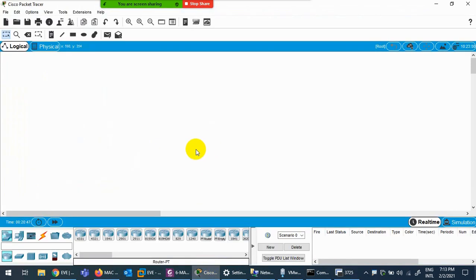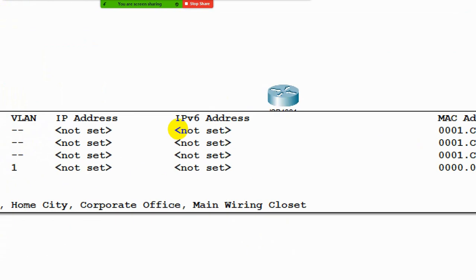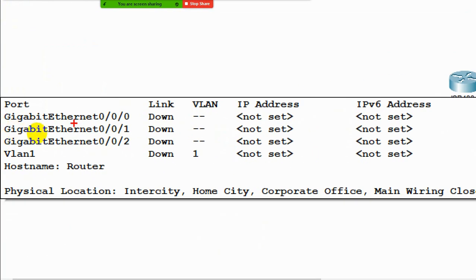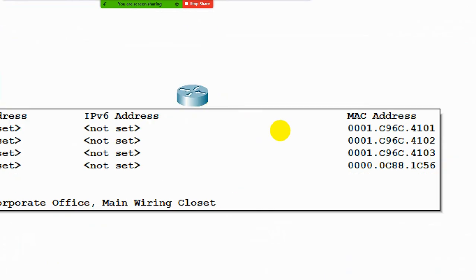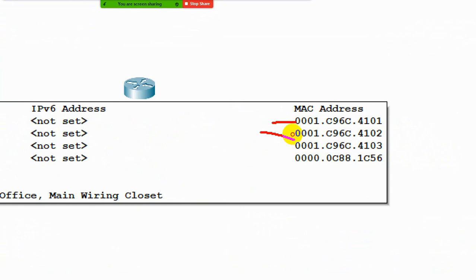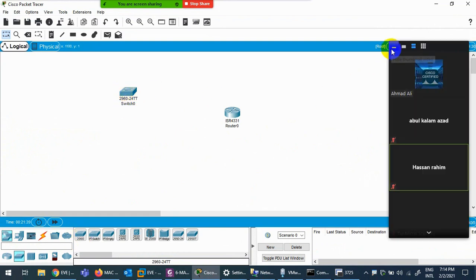Let me show you another way. Suppose this is the router. How many interfaces does this router have? Let me check here. It has 3 physical interfaces and 1 logical, 1 2 3. So there have to be 4 MAC addresses: MAC address 1, 2, 3 and 4. So what about a switch? If I have a switch, how many interfaces do we have?